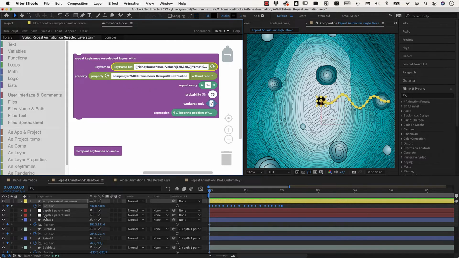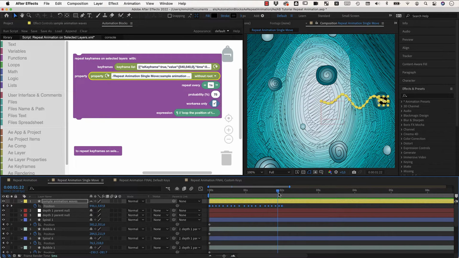And now, while we still have the position selected, we click refresh here, such that the tool now knows that it is applied to the position properties. So in other words, here the keyframes themselves are stored, and here it's stored that those keys should be applied to the position property. Now we've got some more options. We have repeat every 1 second. You can see that our keyframes here are exactly 2 seconds long.